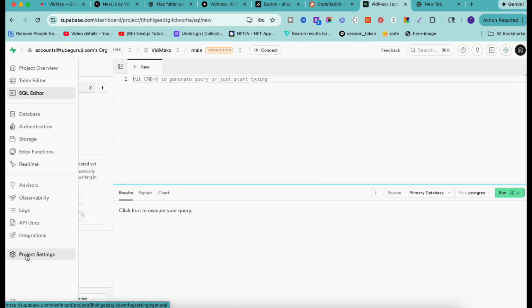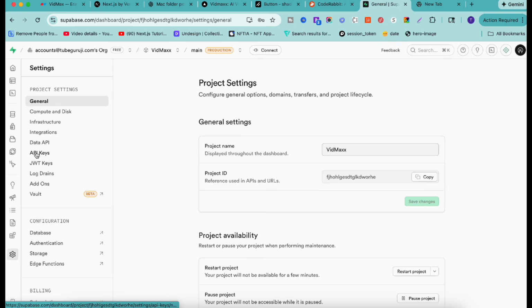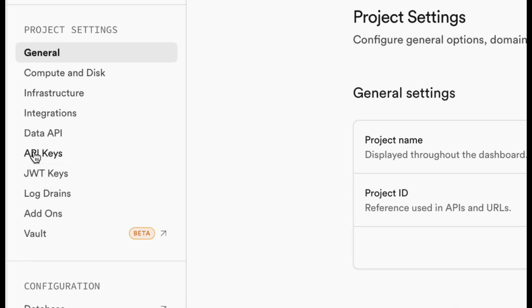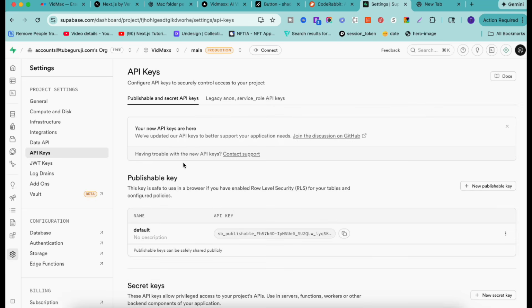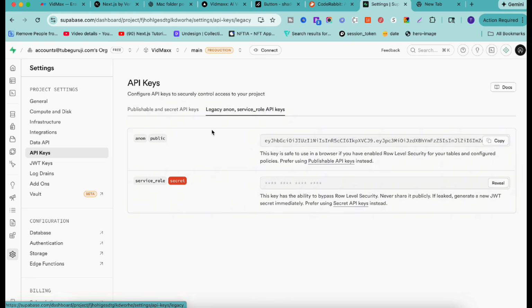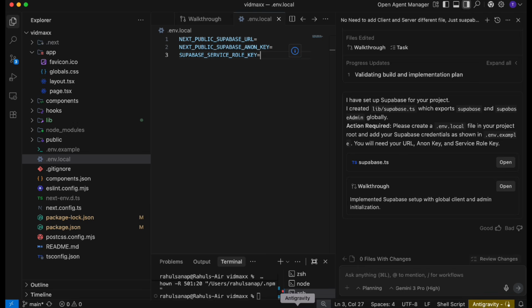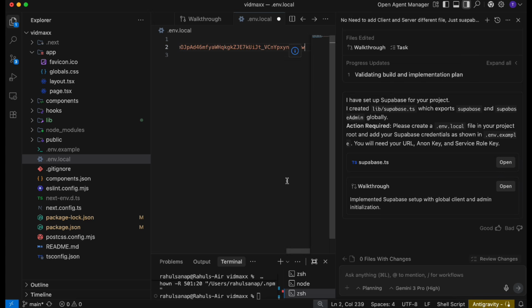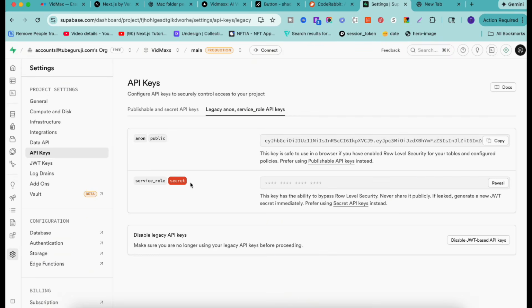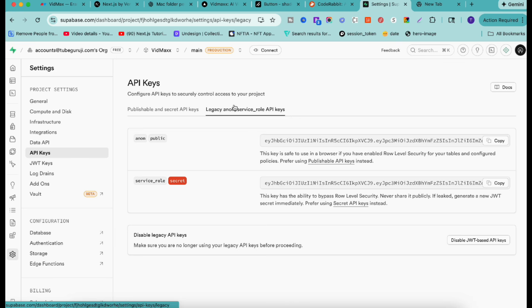Now in order to get your API key, simply go to the project settings, and inside that you will see an option called API keys. Just click on that, and then you can go to the legacy anon key and service role key. From here you can simply copy this anon public key, go to your project, and paste it here. Next, copy this service role key, so we'll say reveal, copy that, and paste it here. And lastly, you need to have the Supabase URL.